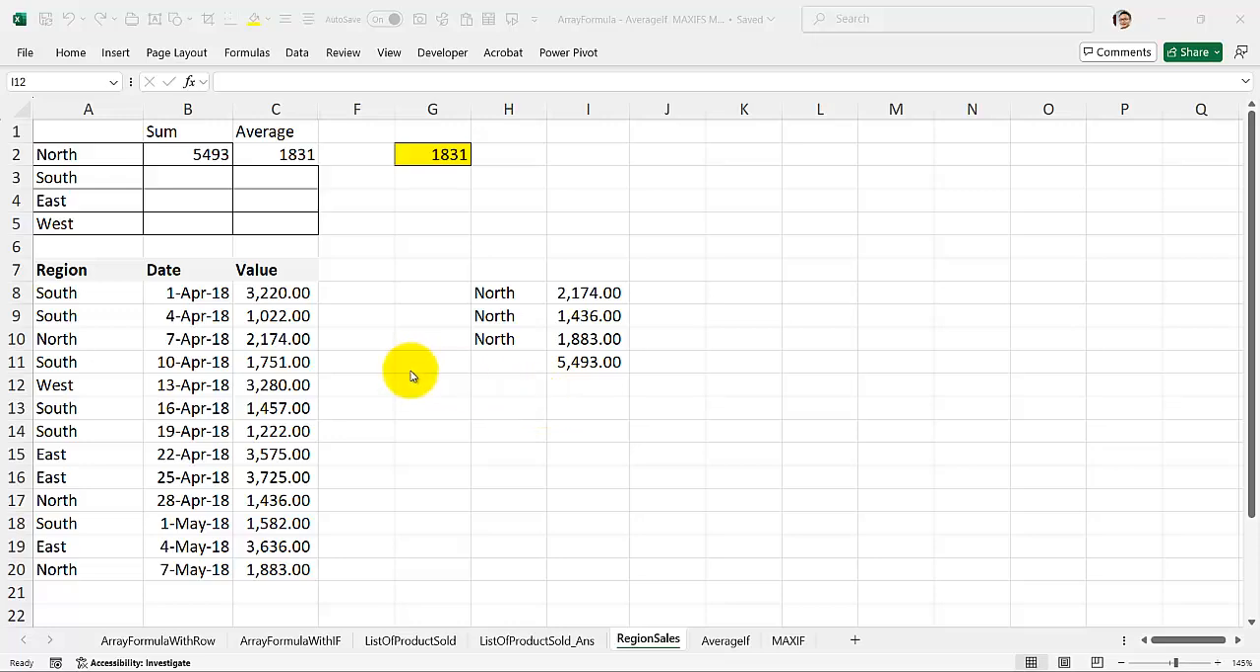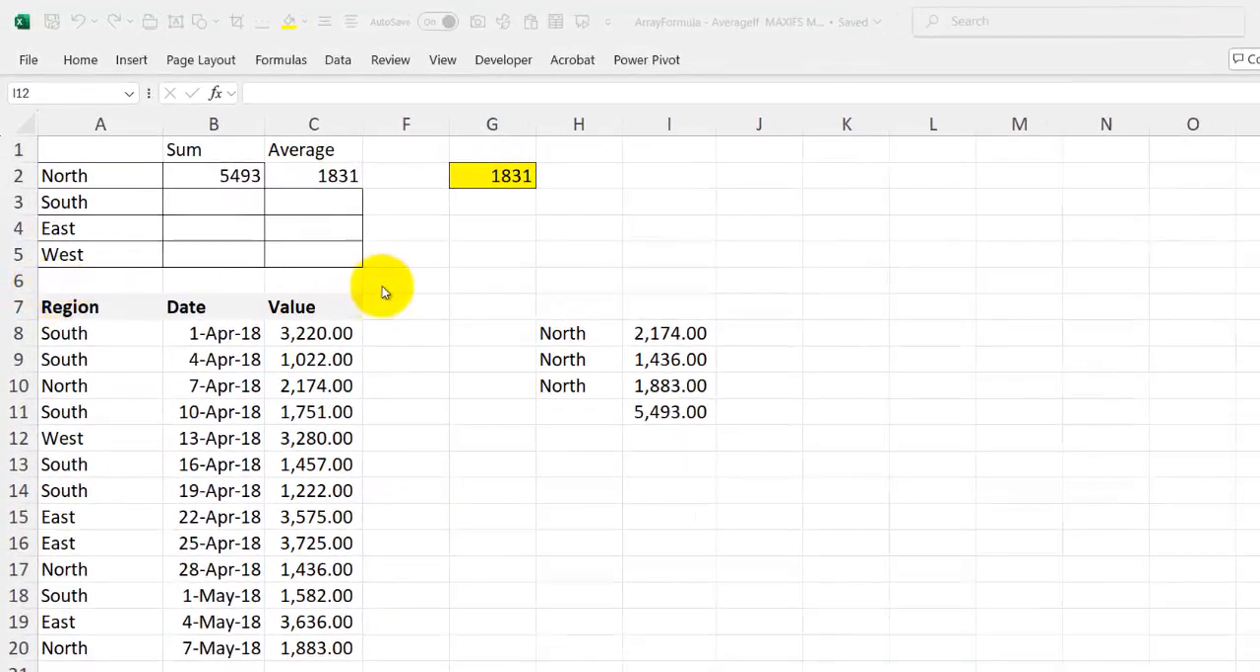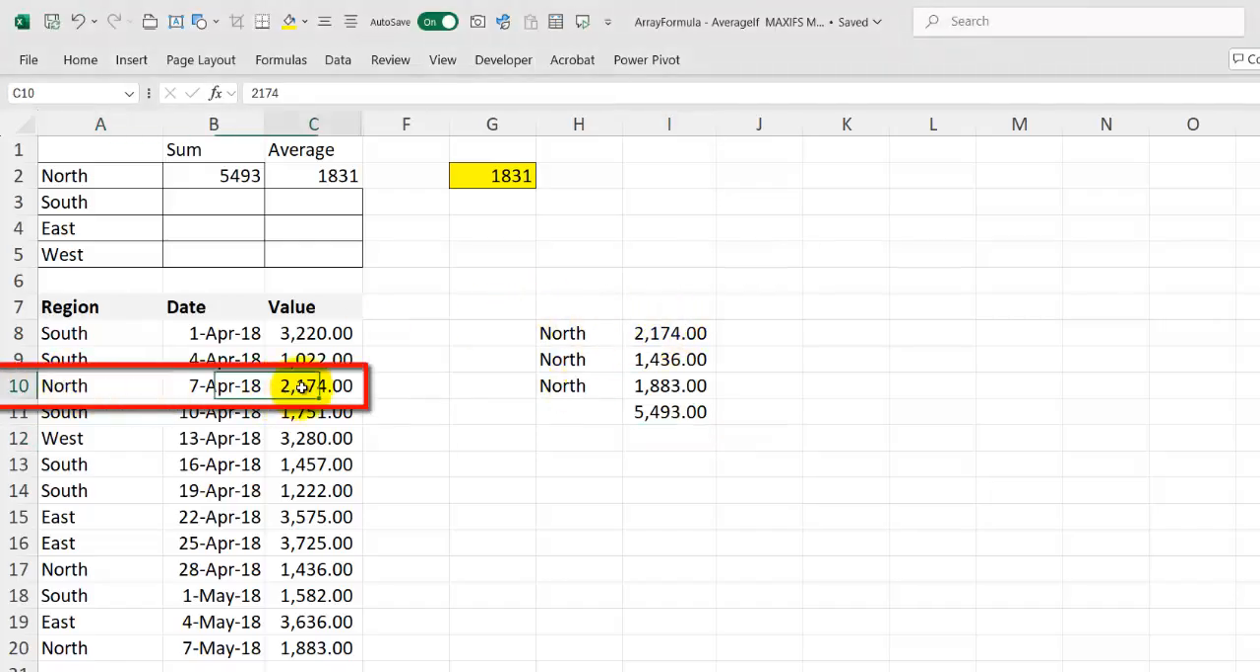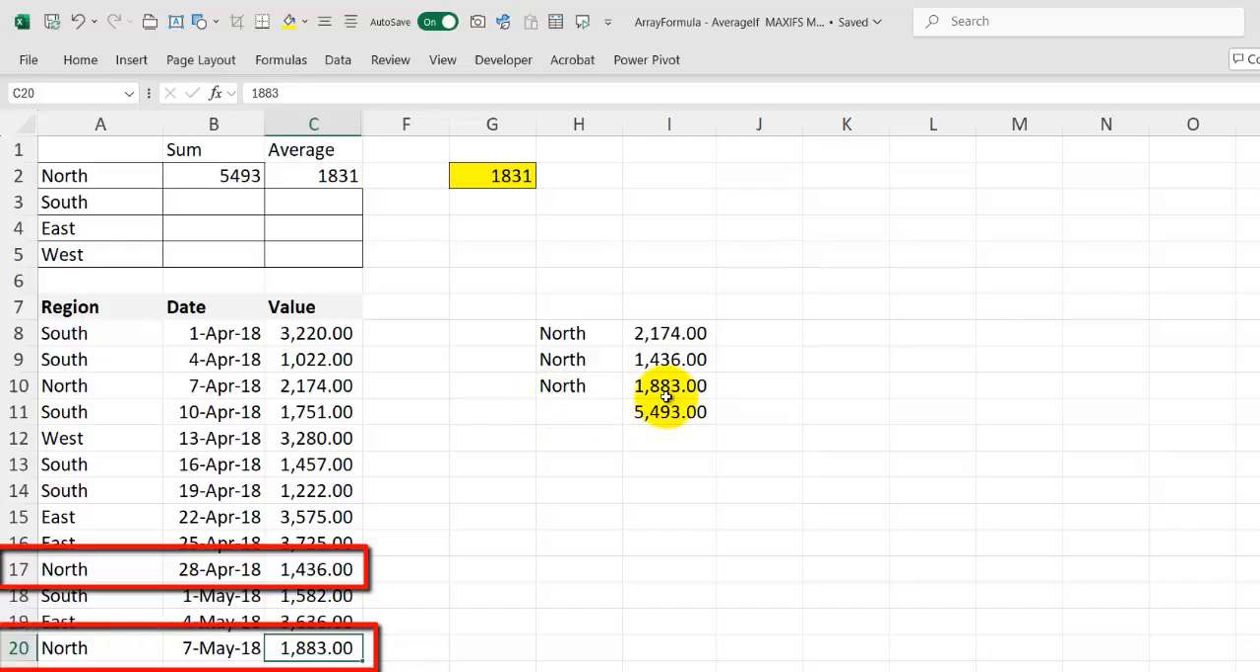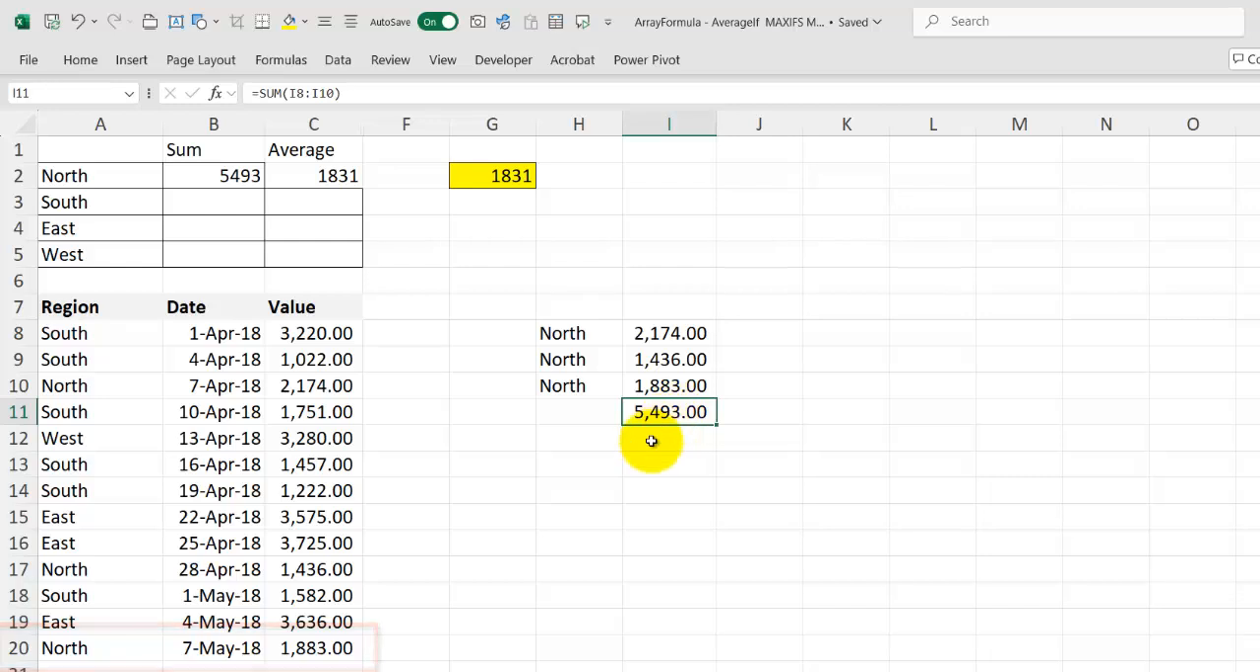What is SUMIF? Now in this list here, if you take a look at all the north, and you put it side by side, it means this and this here, put it aside. Then there's the north, you put it aside, and the last one, put it aside. And then after you copy this, you sum it up, you should get this 5493. Of course, there's one way you can sum it.